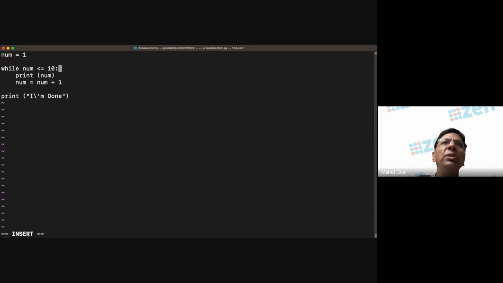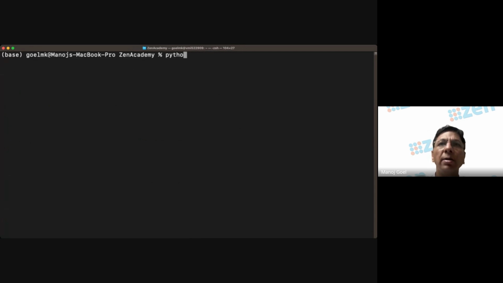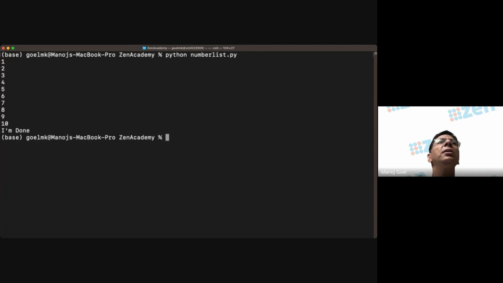So both these statements, this and this, they will execute within the loop, and because this is not at the same indentation level, it will be executed after this block of the loop is completed actually, right? So let's see now what happens. Now let's run it again. I say Python and number list. This time we are good. It started with 1.